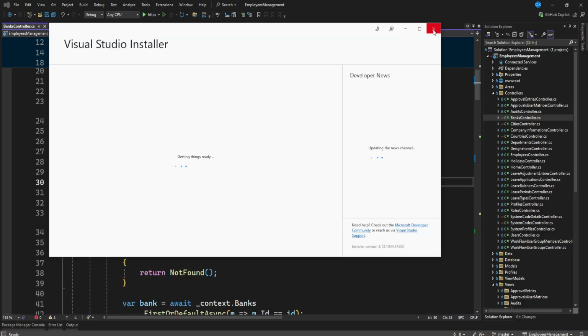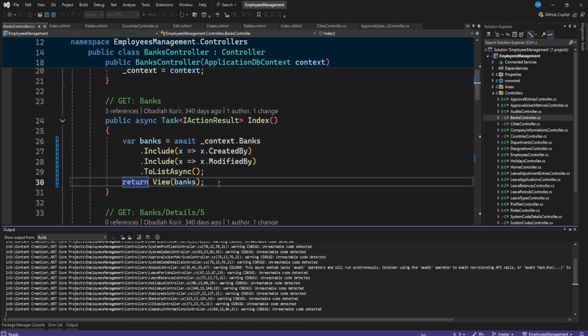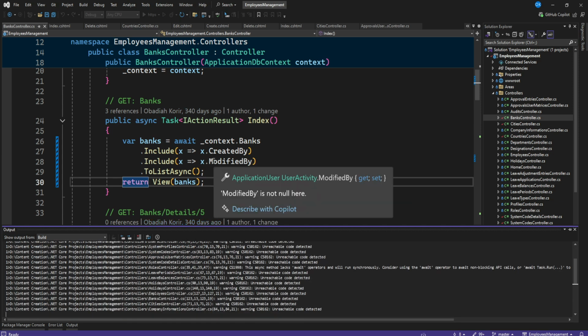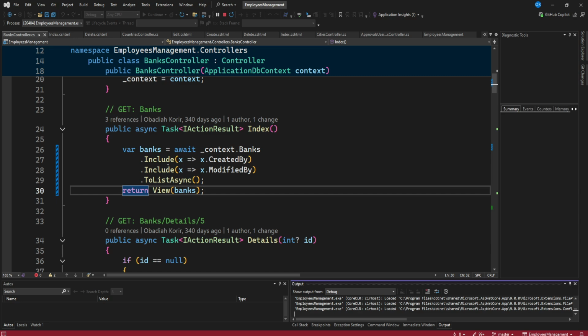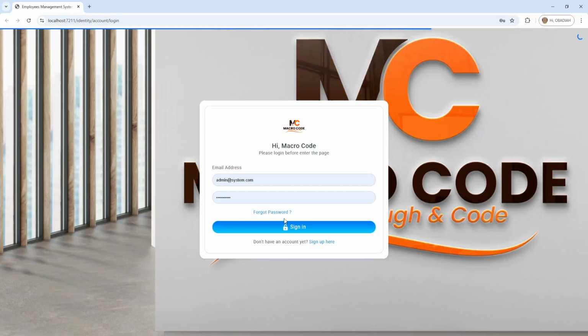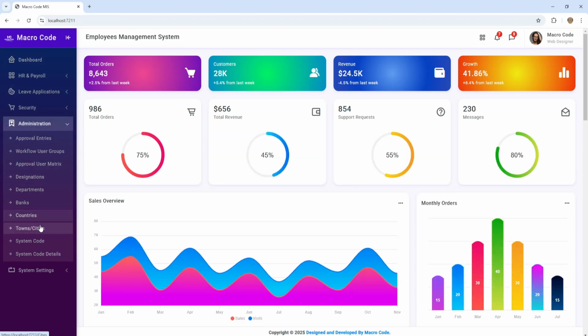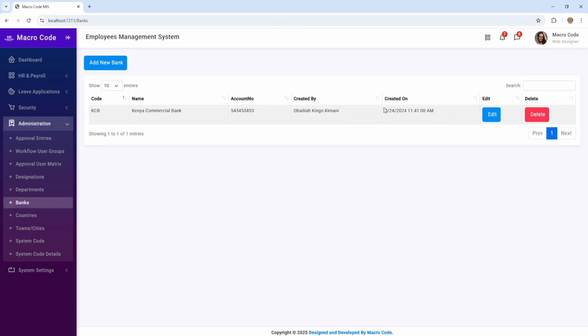So sorry, we need to just click that. Then we should be able to launch our app. So let's just launch our app and see. So I'm going to sign in. There we go. So there we go. If we come back here to countries and banks, so you see we have the name, account, created by and created on.